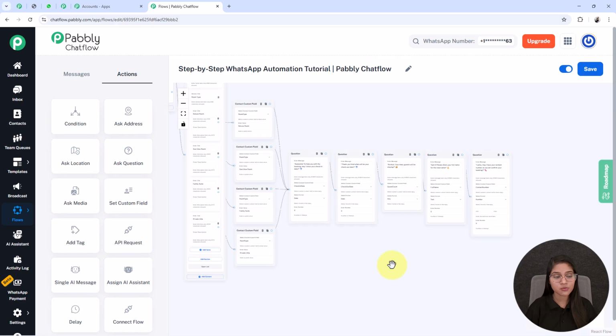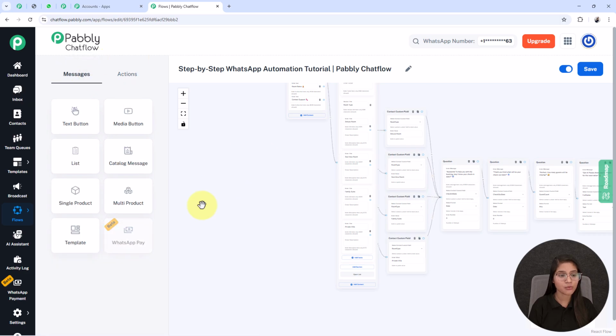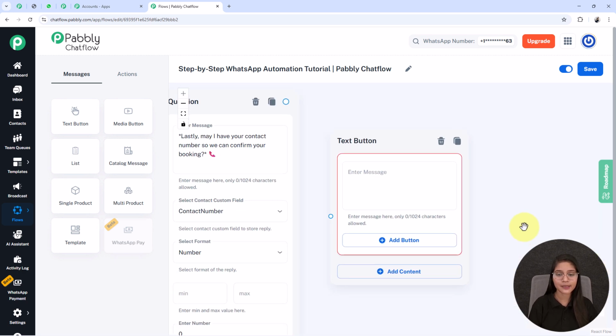Now when all these processes are done, at last my bot will provide one customized booking summary message to my user, which includes their selected room type from this list, check-in date, checkout date, guest count, and their provided full name and contact number. For that, I am clicking on this messages option and adding the text button by dragging it here and writing a reply message in this enter message box.